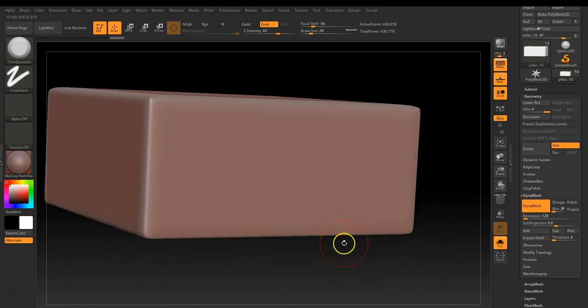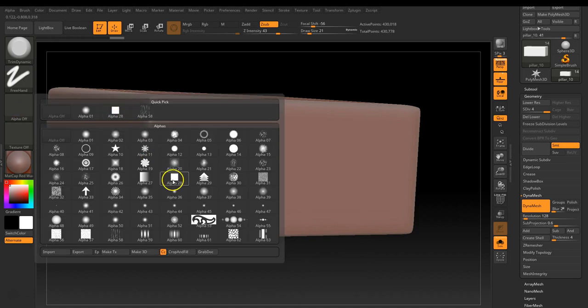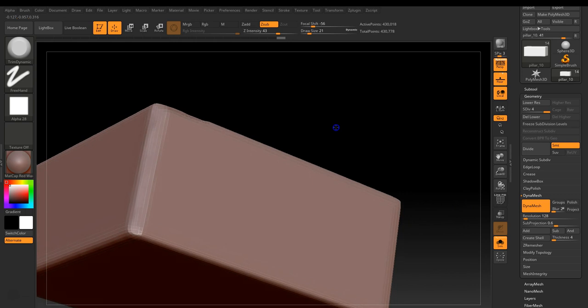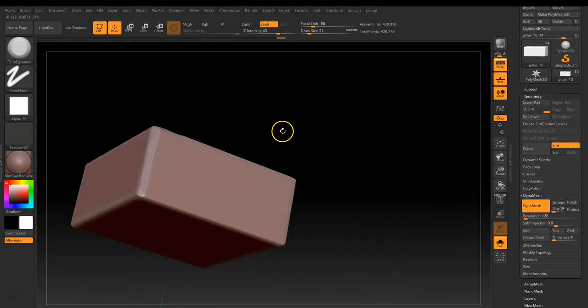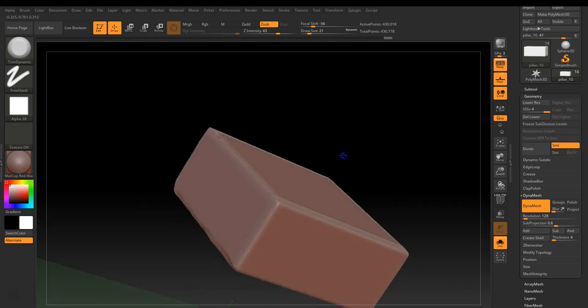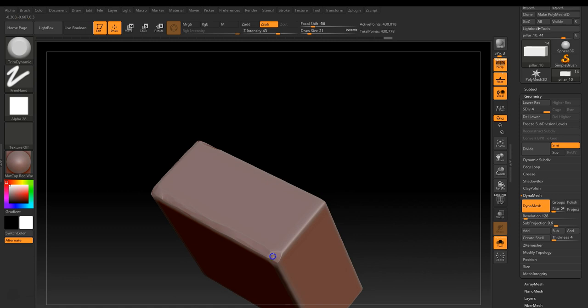So I'm going to be quite rough with it. I'm going to change the alpha to a square alpha. It's a square to cut with, and essentially I'm going to carve out the edges to give it the feel of a carved stone. Again, we're going for something that's stylized, so it's not necessarily something which is uber realistic. The important thing is that it's going to read reasonably well.